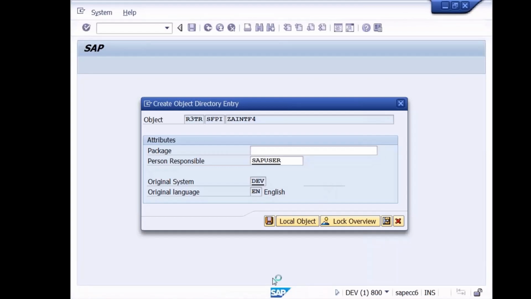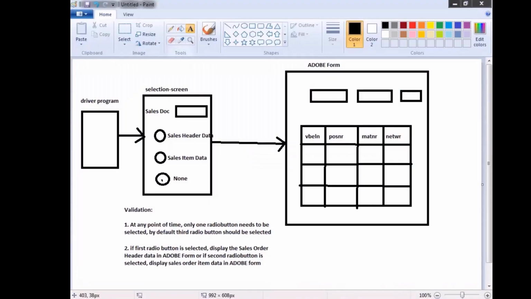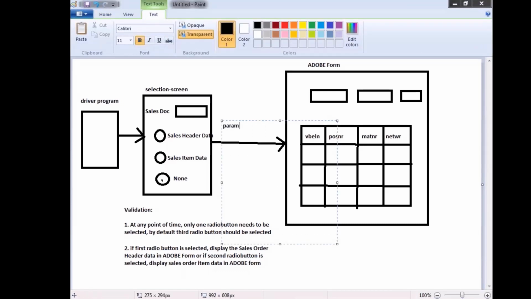So now my requirement is I have to write the select queries at Adobe form level only. So what is the select query I have to write? I should get the header data or item data. I should get header data and item data, and depending on the option I send, the appropriate data has to be displayed. So what are the parameters I have to pass? Just observe.